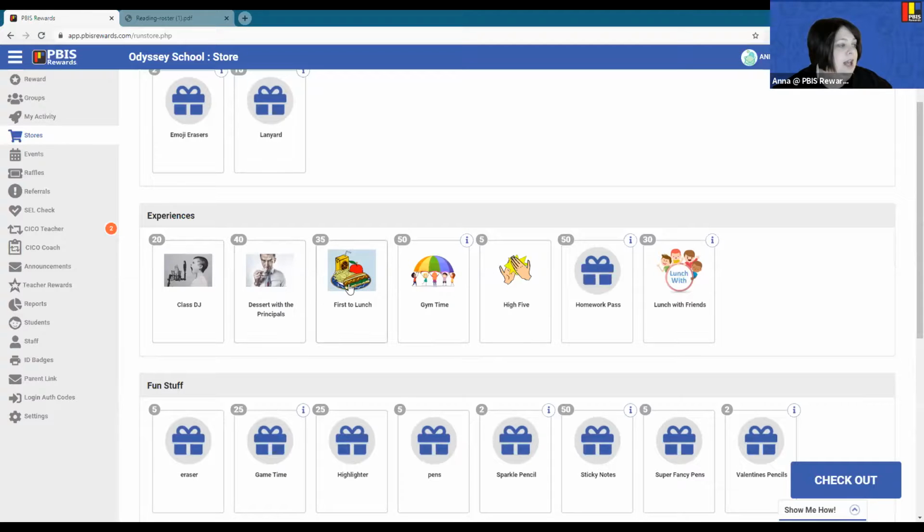We can even add pictures to this, and this is really great for our young kiddos that are just starting to read. If they can't read the descriptions that are underneath it, they can view this right here in the store on your screen, and they can shop by using the pictures. That's a really great option.